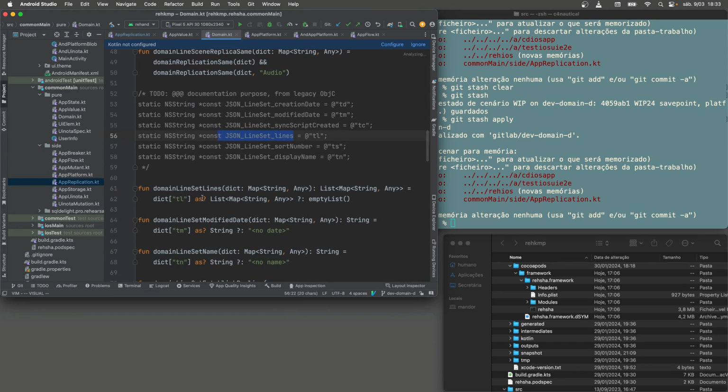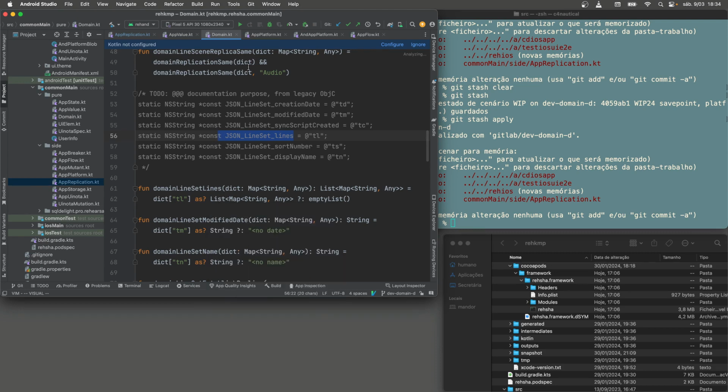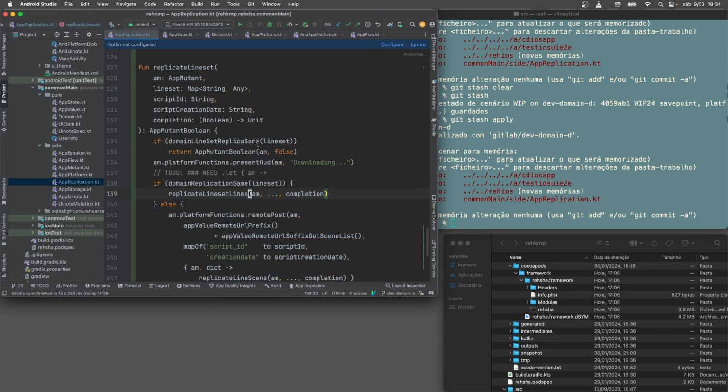I'm getting domain set lines. I'm going to replicate line set lines, even though the class is called a line scene. I don't really have a class here anyway, so do I have to keep that name, line scene, inside the line set? This is going to be replicate line set lines. Okay, we're passing in the line set.